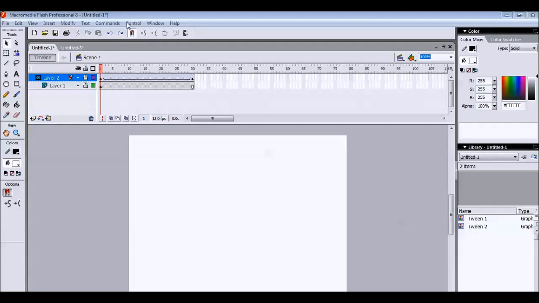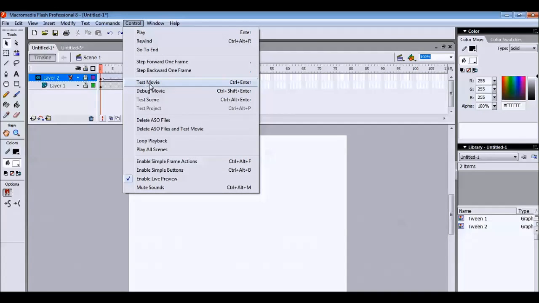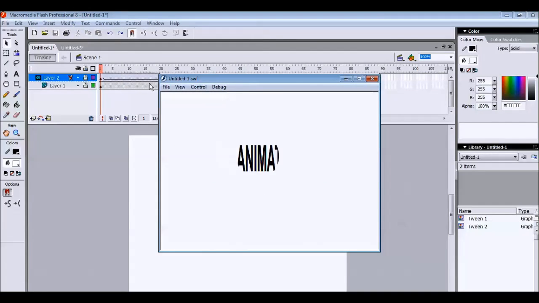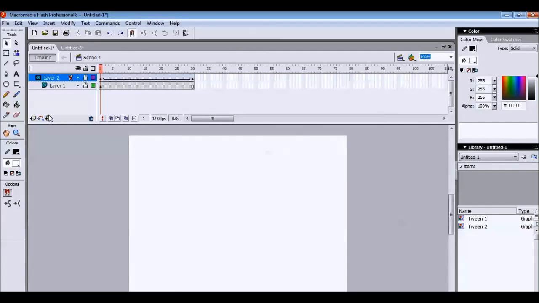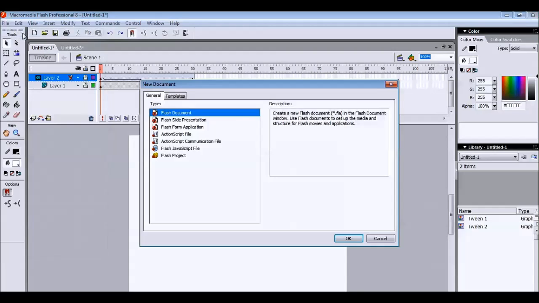So here is an example of a mask. I'll just show you how a mask is done. Here we have created a spotlight effect using the masking technique. We'll see the same example, how to create this easy animation in Flash. To create this animation, we'll go with File, New.